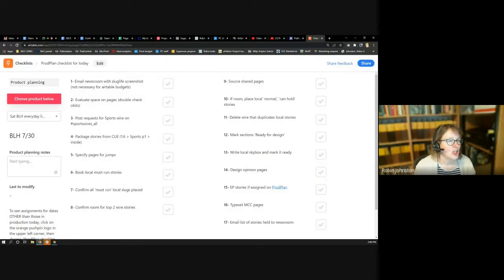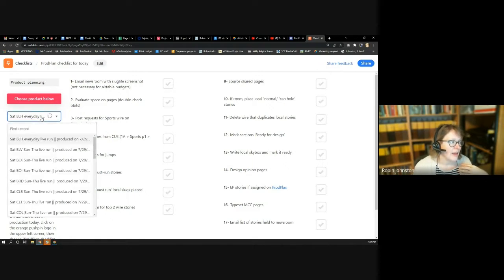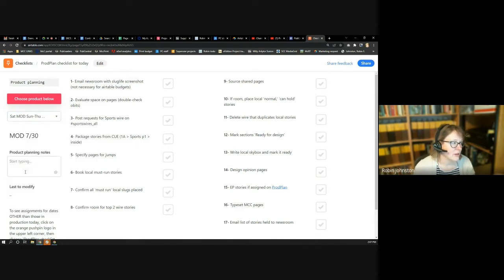So what you're looking at here is a checklist of the things that our group of product planners decided were the ones that needed to be done routinely. And all you need to know to use this checklist is that down the left side here, see where it says choose product below, and there's a pop-up. That's where you choose what you're working on today. So if I'm assigned to Modesto today, I'll choose Saturday Modesto because that's what I'm working on. Underneath, it reflects what product and what the pub date is.